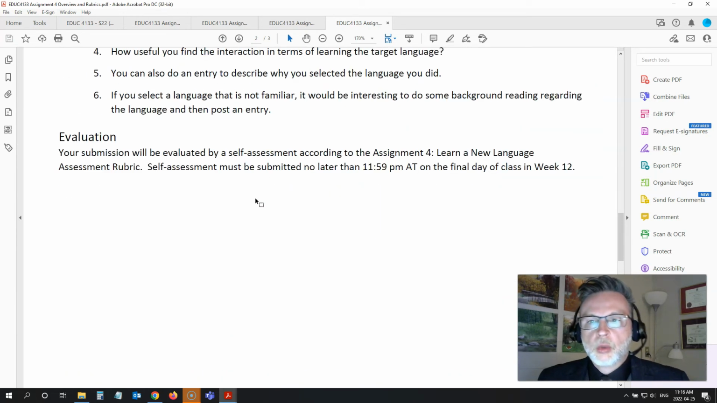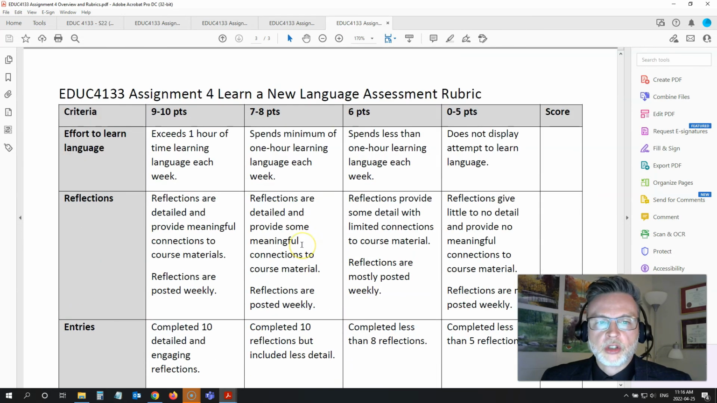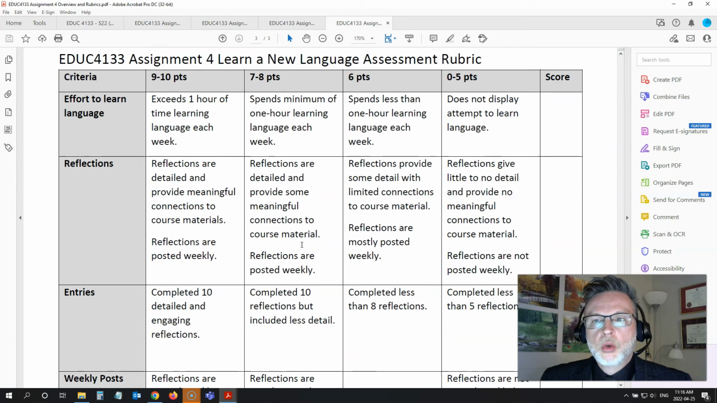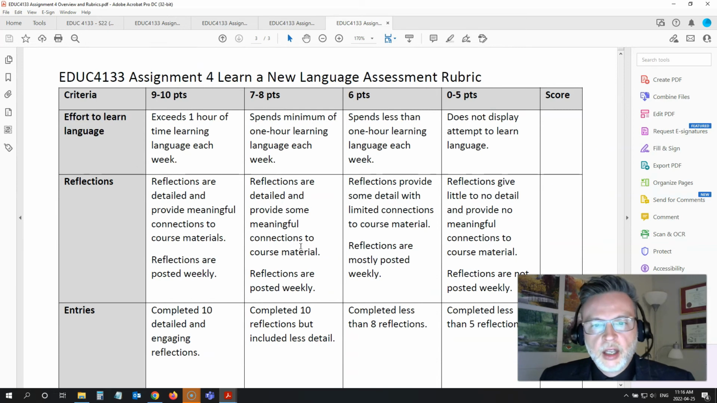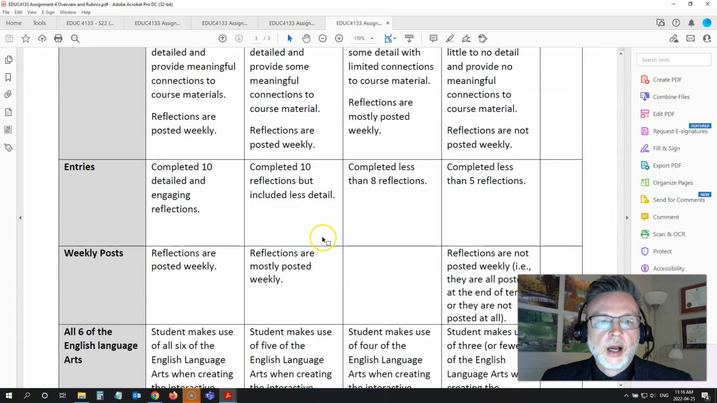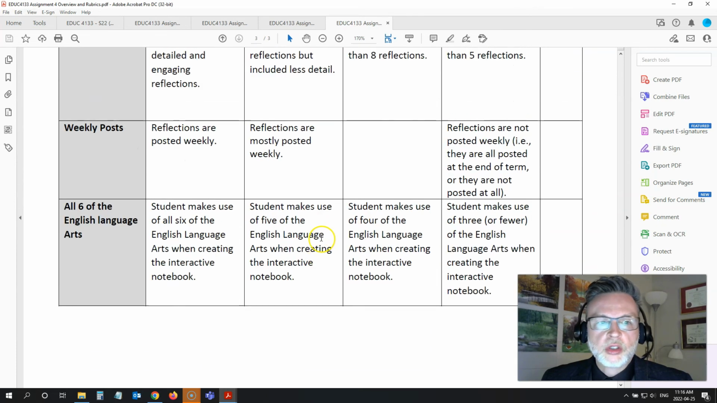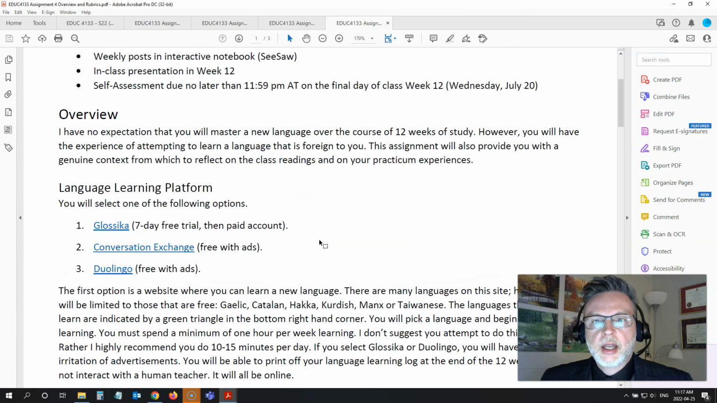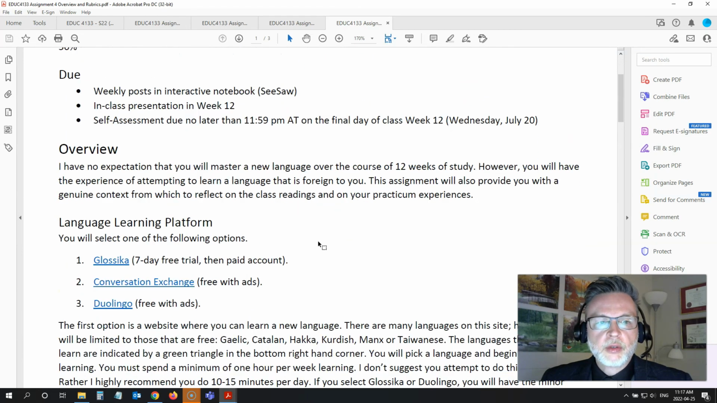At the end of the term, week 12, we are going to do some presentations of your interactive learning journals, and you'll have a self-assessment for assignment 4. It'll be based on this rubric. You'll get a chance to self-assess. I will do some audits of your entries and your efforts if I don't think you're being fair to yourself, or if I think you're being overly generous. So you'll have a say as to how you're going to do with that 50% of the grade.